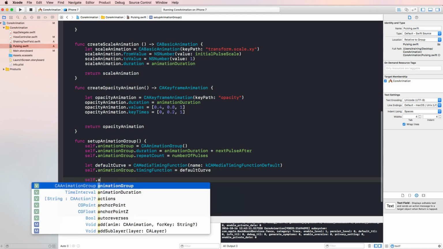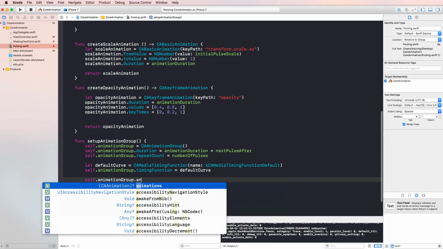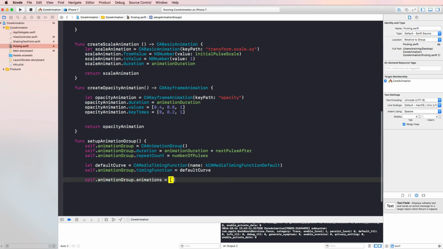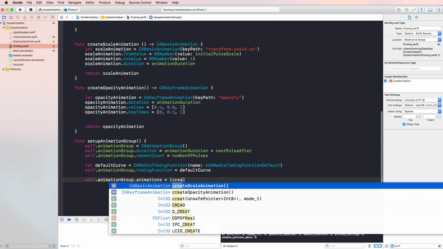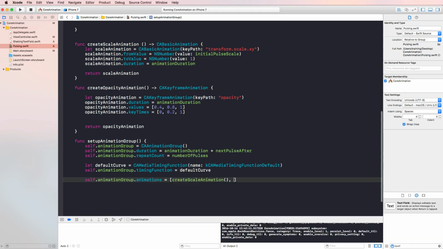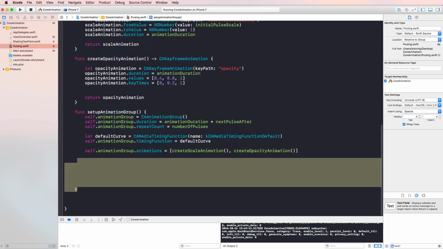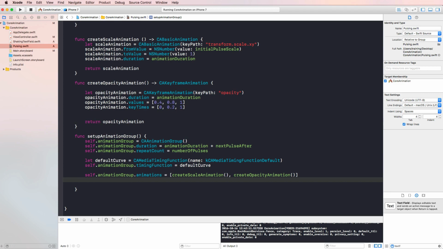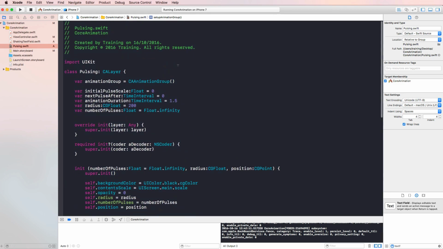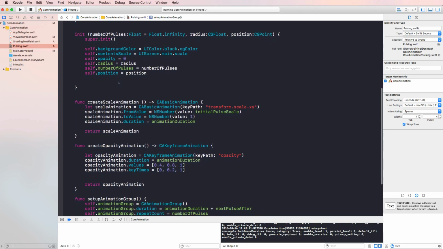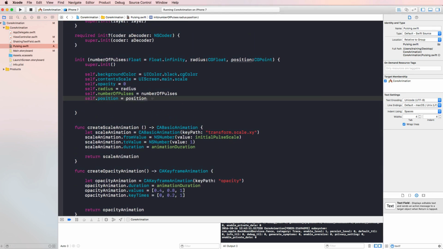And now we take again our animation group and pass along the animations that we have already created. And this needs to be an array, so we access this property, pass along an array, and here we simply call our two functions, create scale animation and create opacity animation. And with that, we're pretty much done with creating our animations. So let's scroll back to the top, and what we can do here now is calling the specific functions and adding our animation to the layer itself.